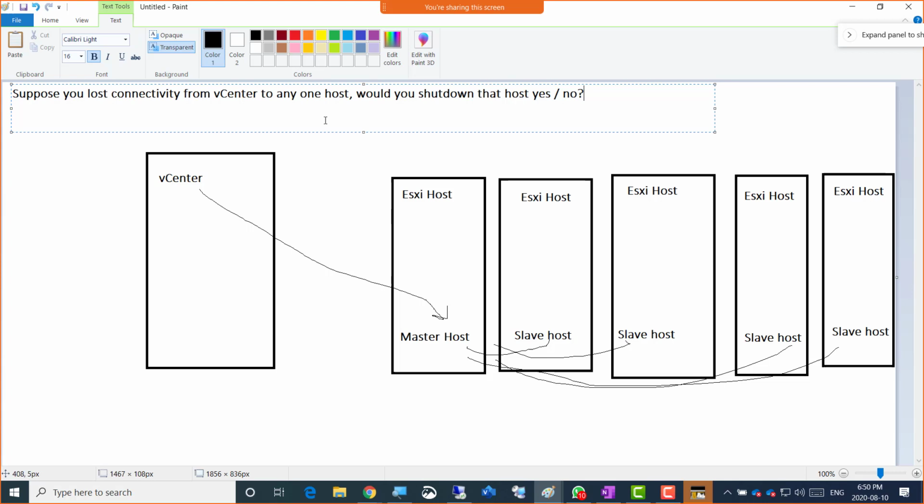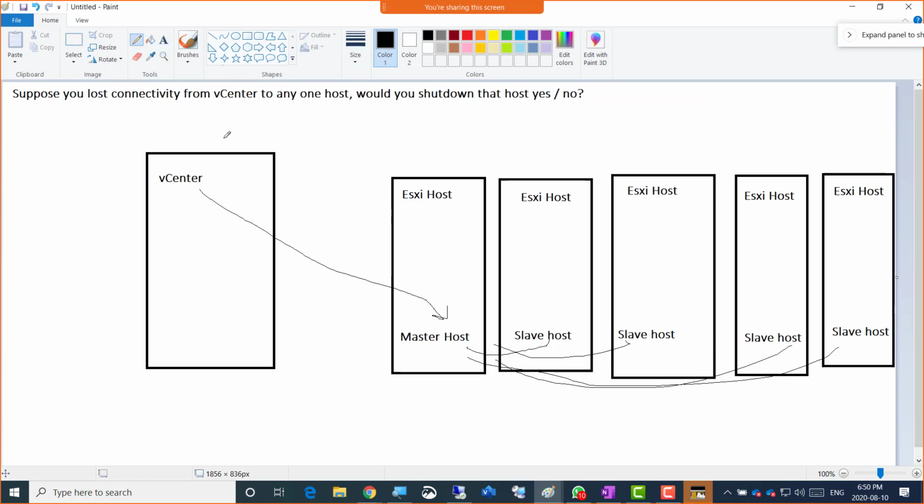So there's a question that I have also posted here, that suppose you lost connectivity from vCenter to any host, would you shut down that host? You click on the vCenter and everything is frozen. You want to make changes to this host number 3, but everything is frozen. What do you do? Would you go to the data center physically and shut down this host because remotely you cannot configure it, yes or no, or would you check for something?